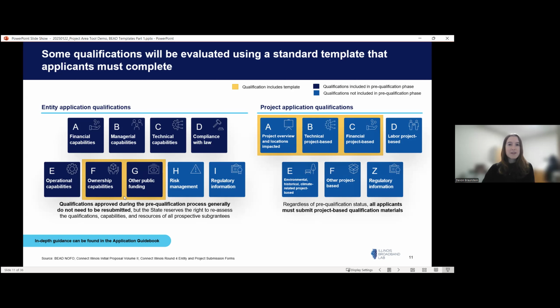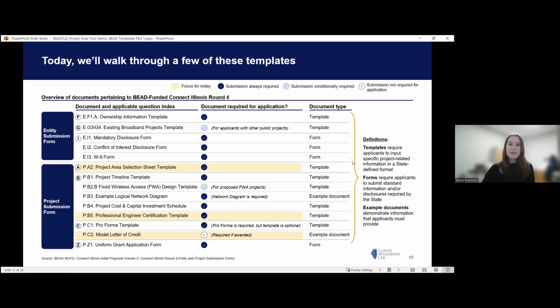The qualifications that have an orange box around them include a template. The template is just a way for us to collect information about your entity or about your project in a uniform way. Last time we talked about the ownership template, existing broadband projects, project timeline, project cost and capital investment schedule, and the pro forma. Today we're going to focus on the project area sheet template, the PE certification template, and the model letter of credit.